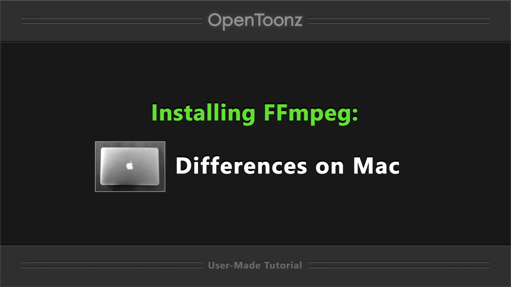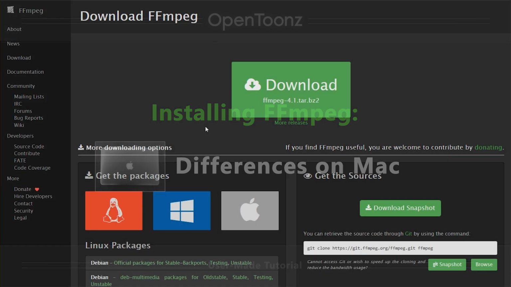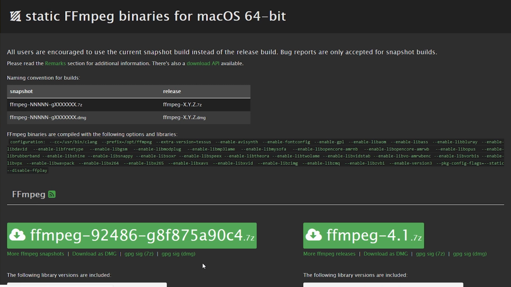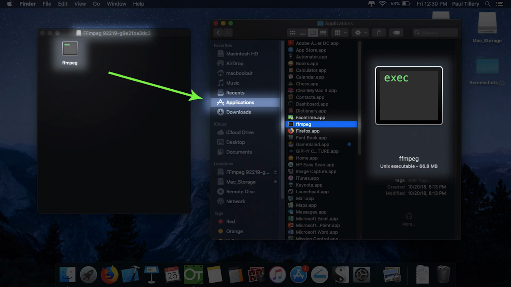On Mac, the process is similar, but with a few key differences. First, note you've got a couple different download options from ffmpeg.org. Here's what I suggest. If you click Static Builds, it will recommend that you use the download version with the long file name on the left here. I find it simplest to just download this as a DMG file, and when you run that, it'll provide the executable file you need, which you can manually copy to your Applications folder.